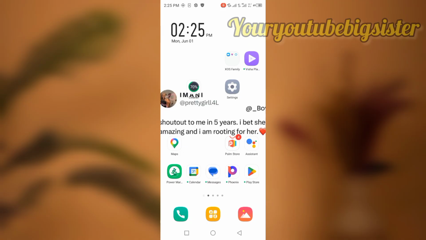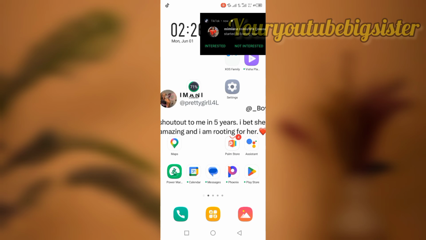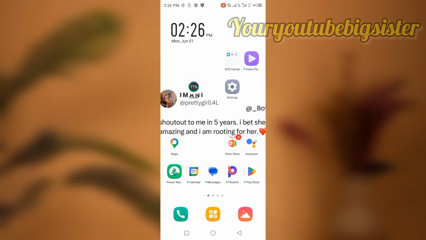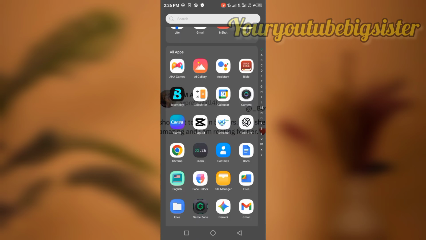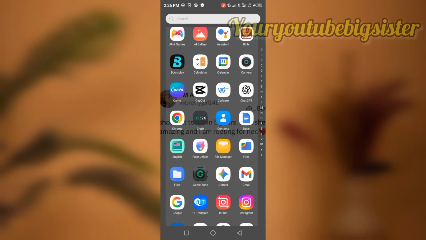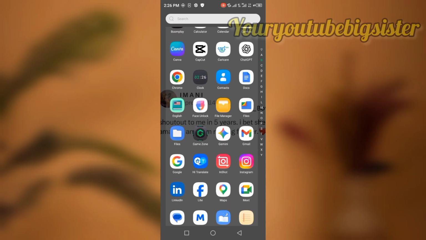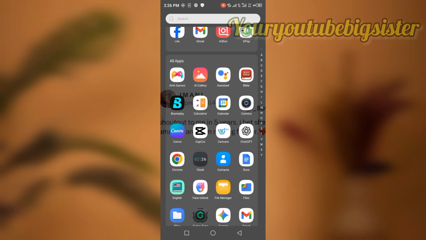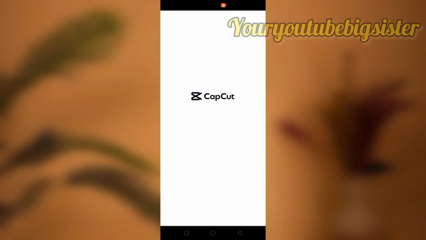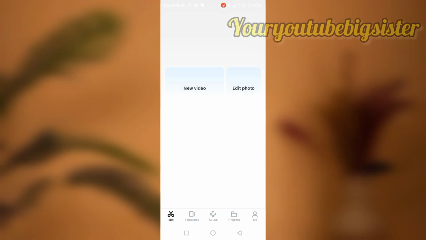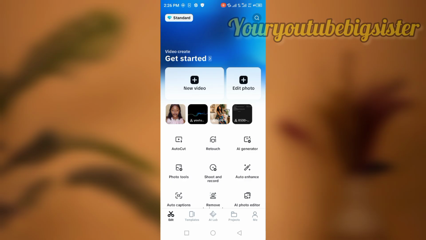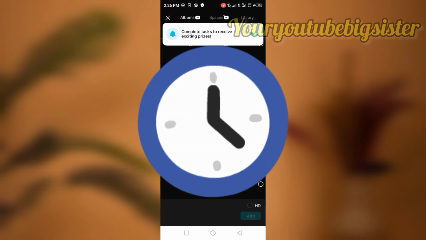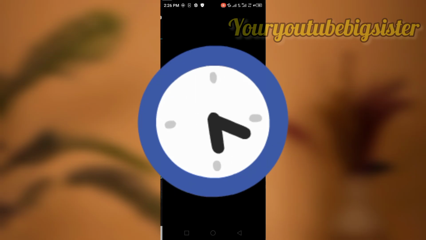Right, guys, the second app we are going to be using to remove our background or to create fake background is the CapCut app. So you can access CapCut by going to your Play Store or your Apple Store to download it. So this is what the interface looks like. This is what the icon looks like, and this is what the interface looks like if you open your CapCut. So what we are going to do is that we are going to click on New Video, and we are going to import our background.